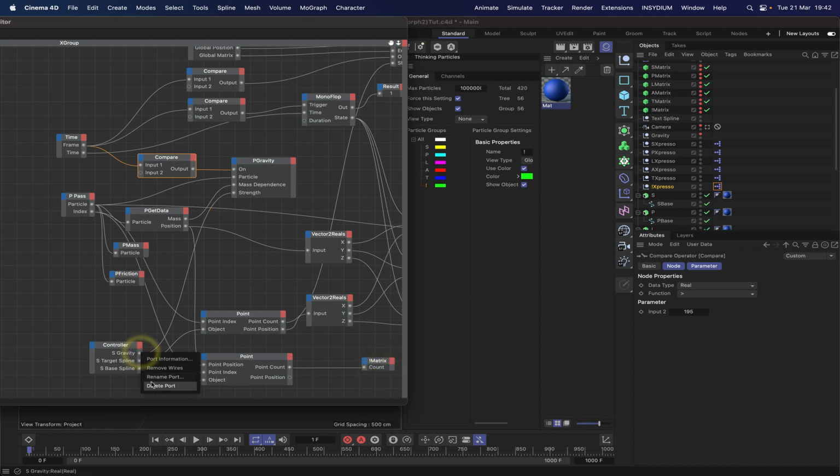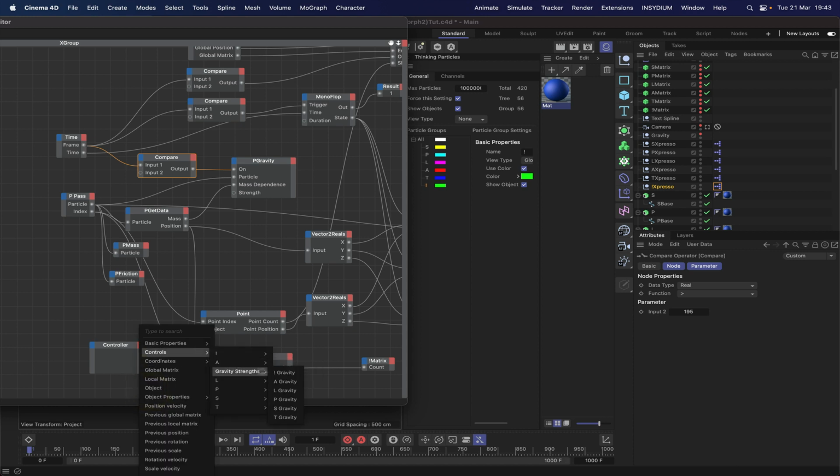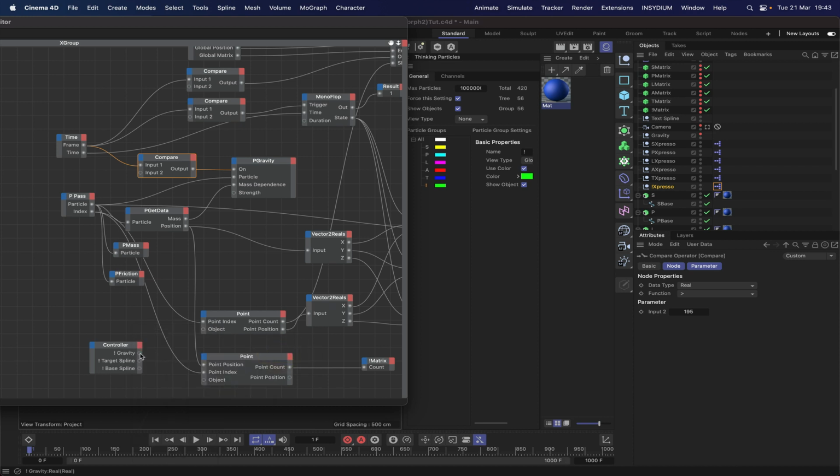So we'll remove all of these ports and replace them with, there we are, we'll take our gravity from there, and we want our target and base splines from the exclamation group. Okay, they're all set up and ready to go, so let's plumb them in. That gets those done, and that should be it.